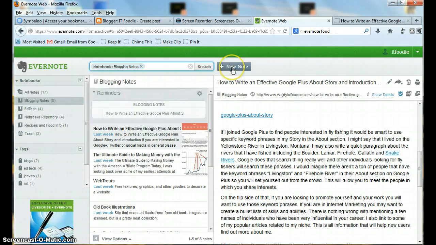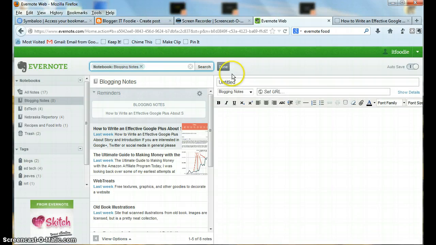I can add new notes here, and if I click new note, you can see I could give it a title, tell it which notebook it's going to go into, connect the link, and then add all of my content right here. How this works is a bookmarking tool.